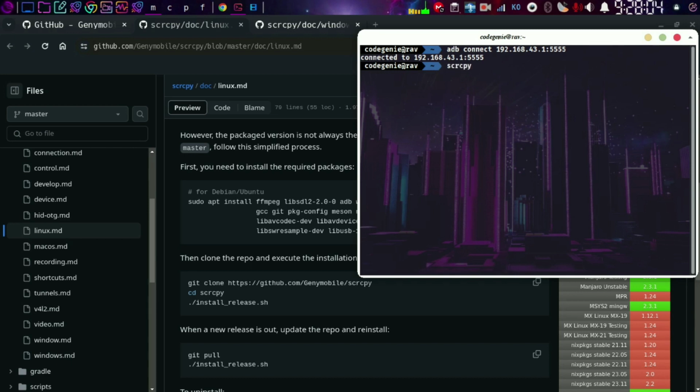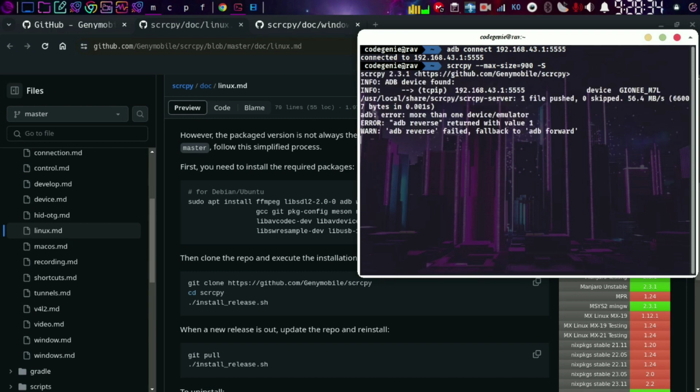Now, run the command scrcpy. Note that the option max-size equals 900 is used to adjust the screencast quality/resolution, so you can increase or decrease the value for better quality or speed. Also, the -S option is used to turn off the connected device screen, so you can omit it if you want your device screen to stay on during the SCRCPY session. For more options, visit the SCRCPY documentation page on the GitHub repository.